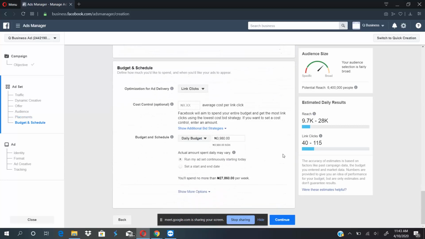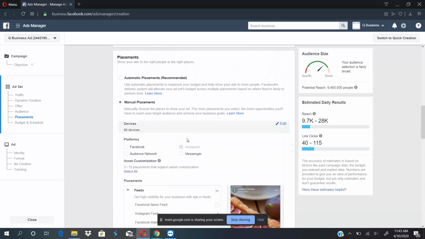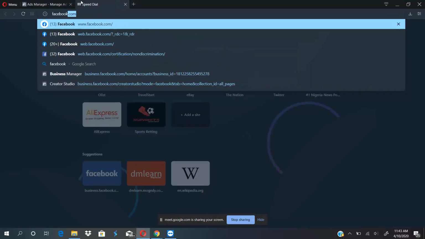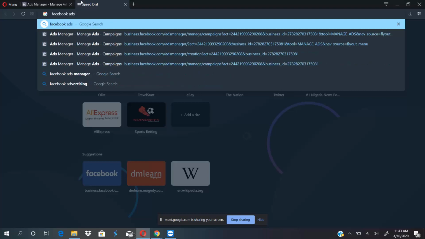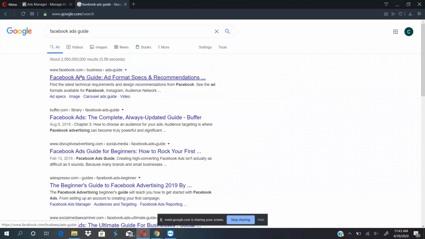Everything else applies. You set everything up the way you want, and then you create campaign, and you've successfully created a campaign to run on Instagram. But it's something to note. This Facebook ads guide here. Let me see.